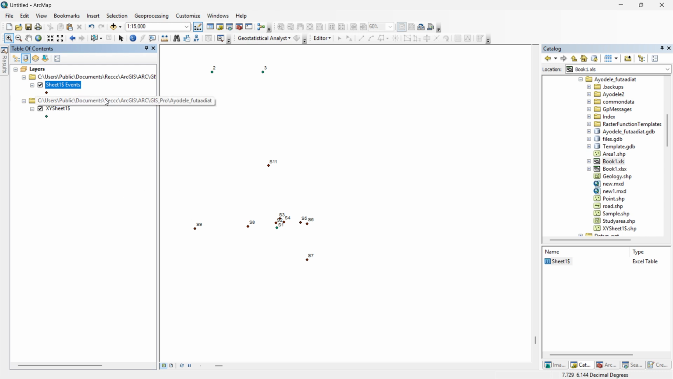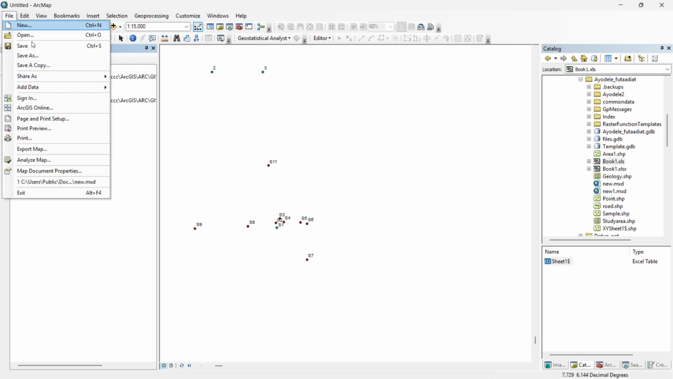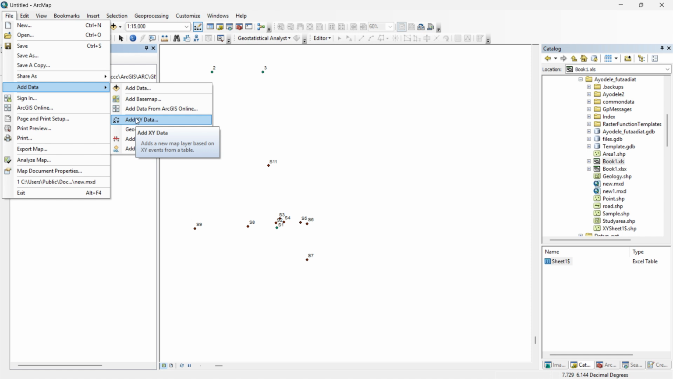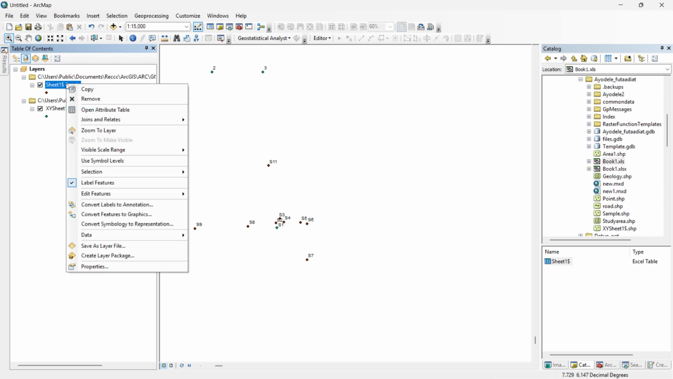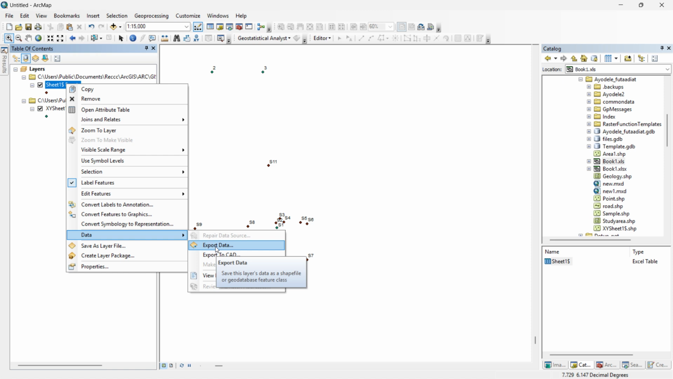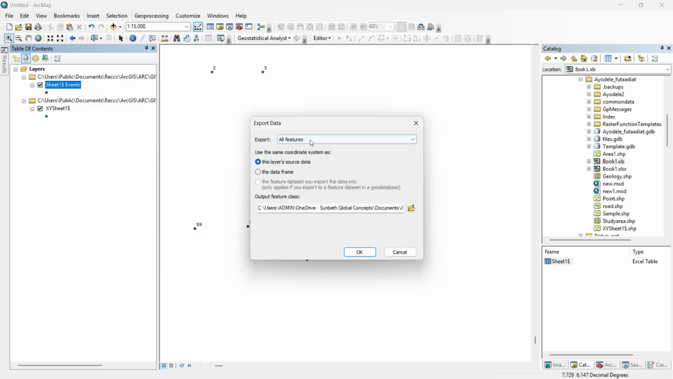And sorry, I told you that when you use this format to add the data, this format is not a shapefile. You can't see it in your catalog. It only appears here. So if you need it to be saved in your catalog, what you need to do is to right click here and export it. It is at this exporting that it appears as a shapefile.